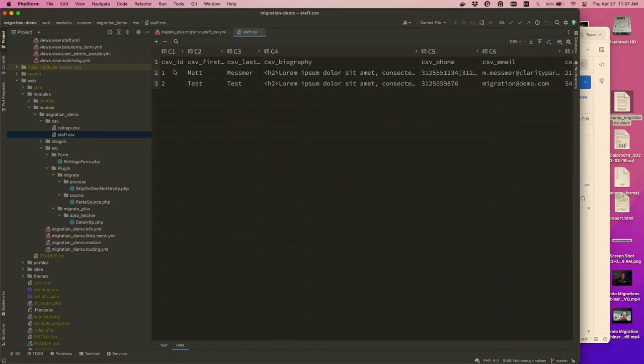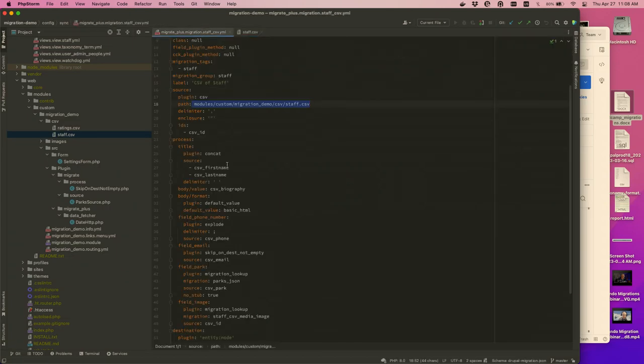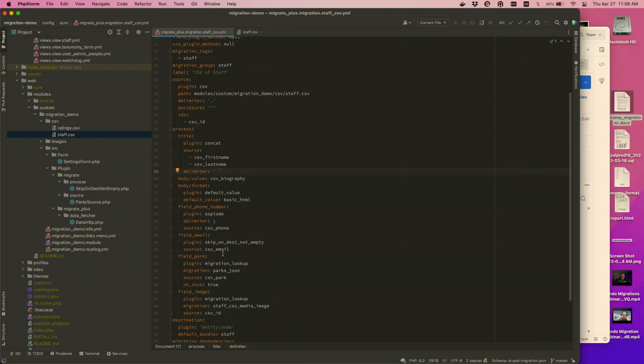We have our ID, and in this case you can give it whatever you want. It can be a sequential number identifier. It just has to be something unique. And then there are two fields here, first name and last name. These are concatenated using one of the ready-made process plugins. It concatenates the first name and the last name properties to create the title of the node. And then we have all our other mappings here.